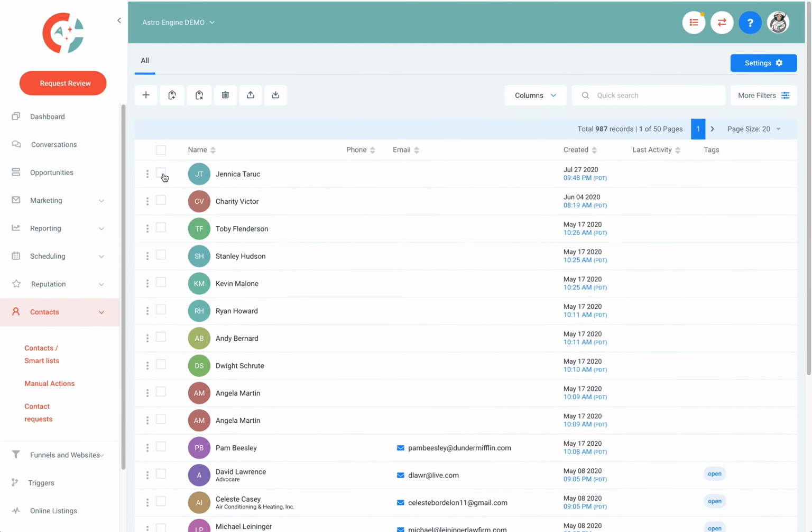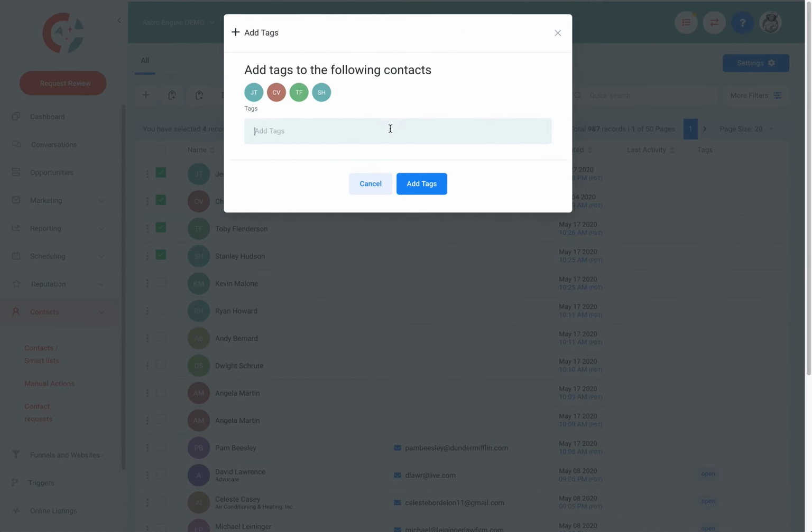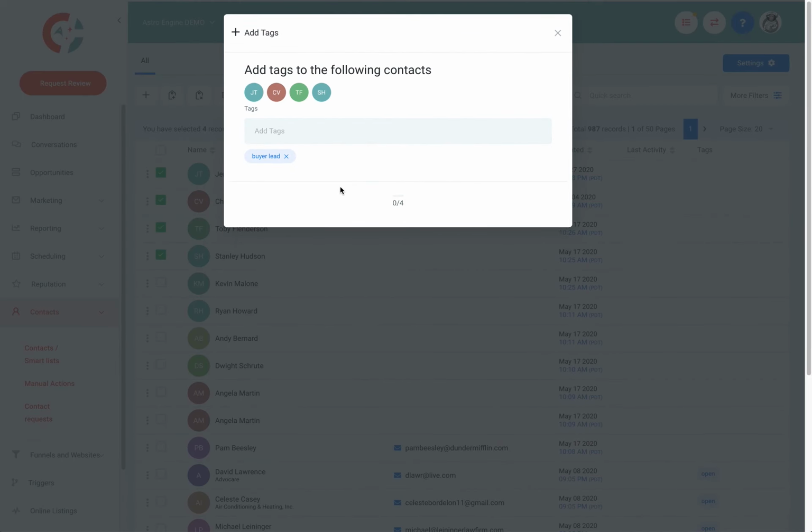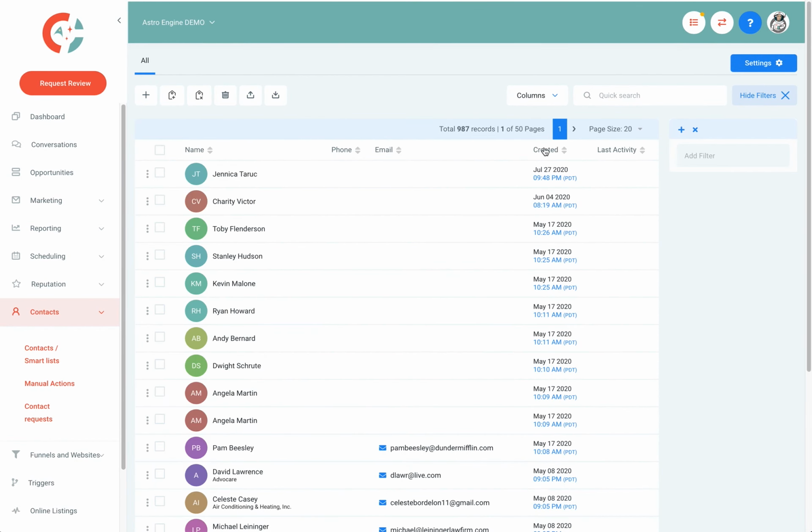One thing that I like to do in here is if I have a couple people in here, maybe I want to add one of those tags that I was talking about, which is the label. I could type in something like buyer lead, and boom, just add a tag to them. So now all 4 of these people have the tag that says they are a buyer lead.